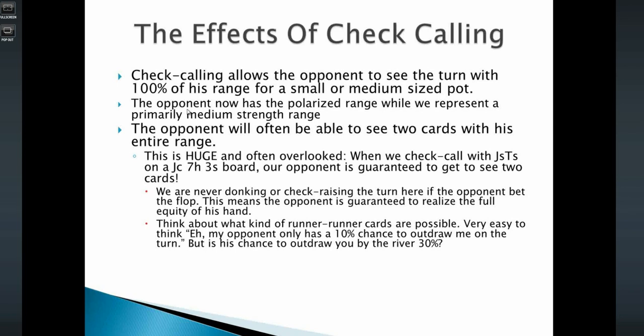Doesn't mean we can't check call. We're going to have to do it all the time. But realize you're giving your opponent usually 2 free cards. So even if he has a very slim chance to outdraw you on the turn, he can likely get there on the river. Note to future self, rant about pseudo-connectors in 3-bet and 4-bet pots pre-flop.